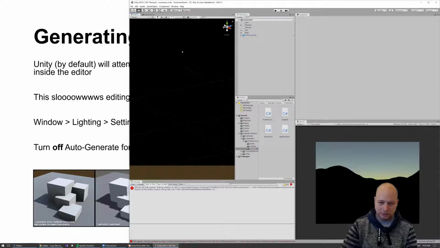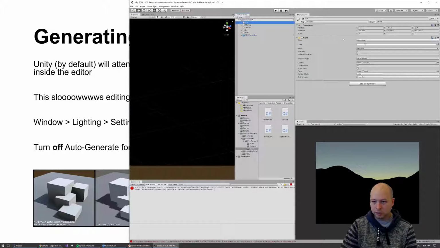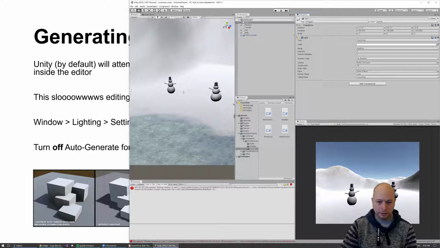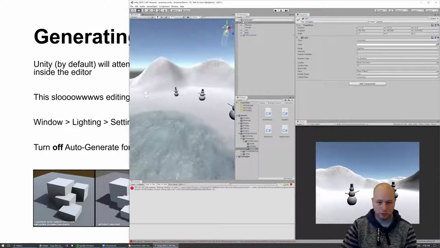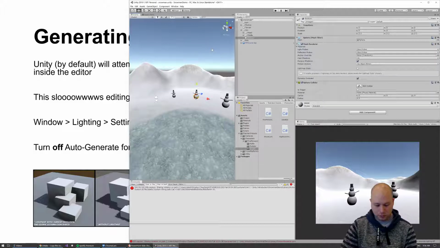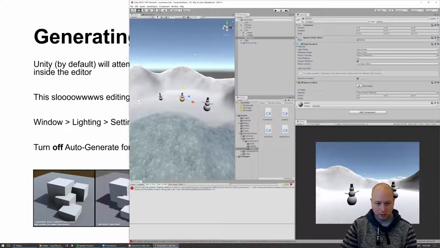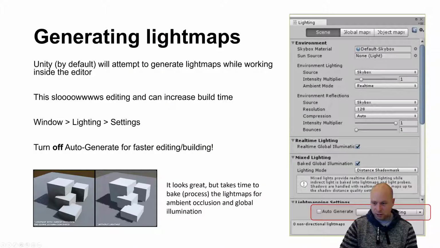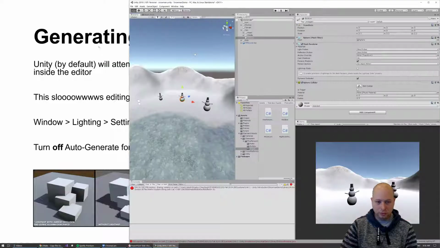Let's delete that for now and turn our sun back on. Great. And let's go back to perspective. Cool. So let's go through this and turn off the auto generation of lighting. To do that, all you have to do is go to the Window lighting settings. Where are we?